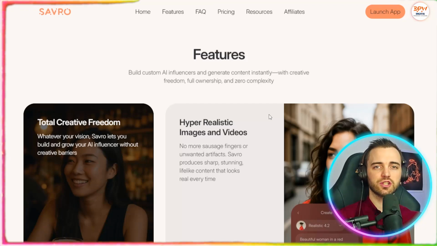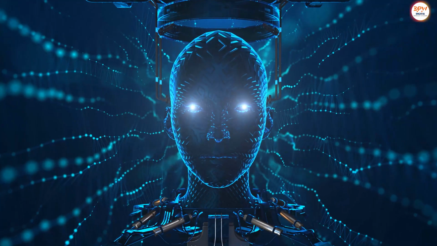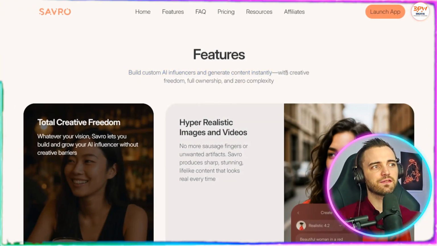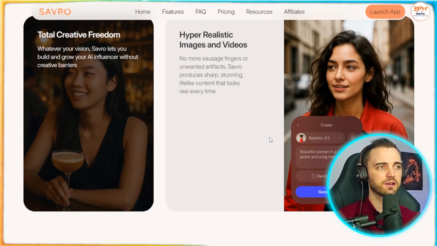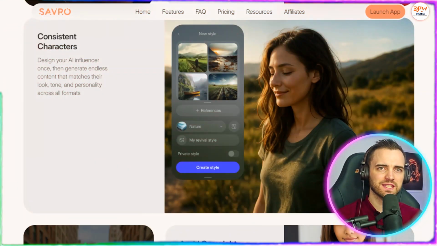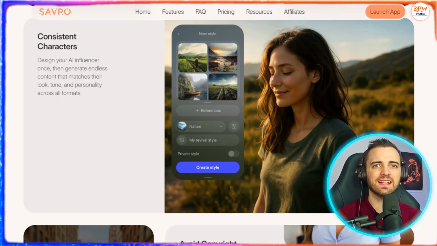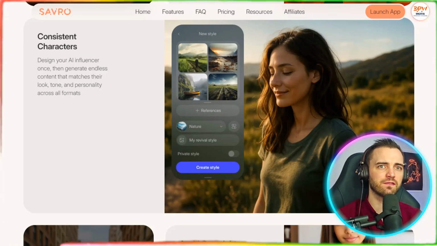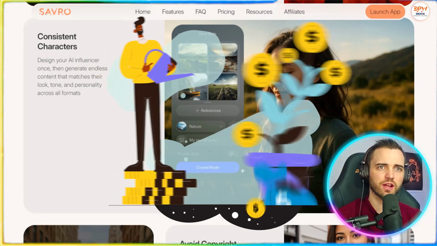But it's not like you just choose an avatar. This platform will actually help you build AI influencers from scratch and generate content with them instantly. You get full creative freedom, full ownership, and zero complexity behind this because it is just super easy to do. In fact, many of the biggest influencer accounts run from Savro. They get the brand deals, they get exclusive content sales, and they can monetize on FanView to turn one consistent work session into steady recurring income.